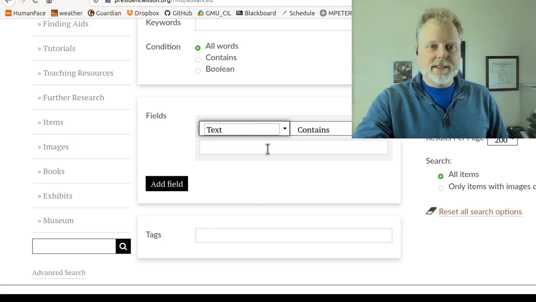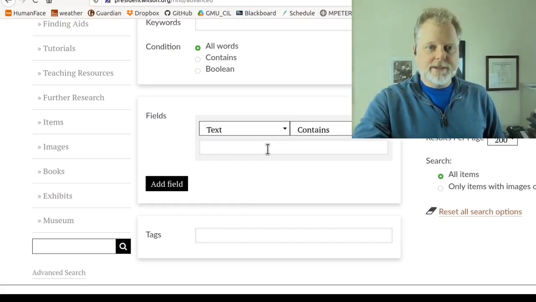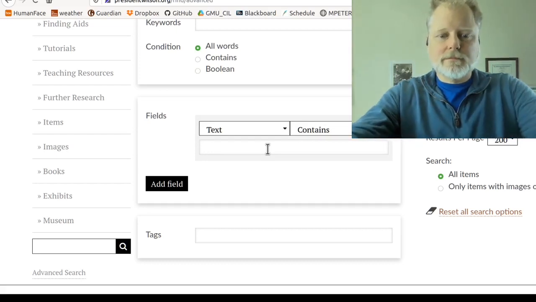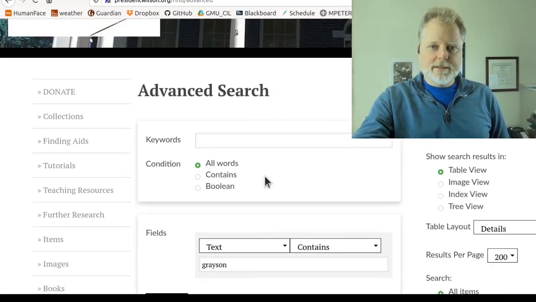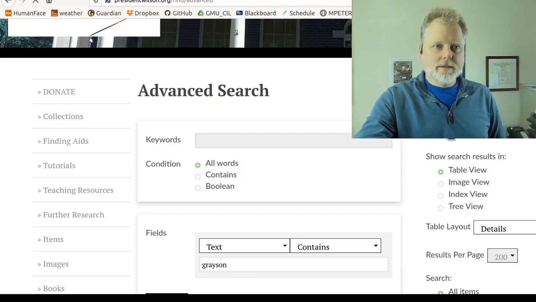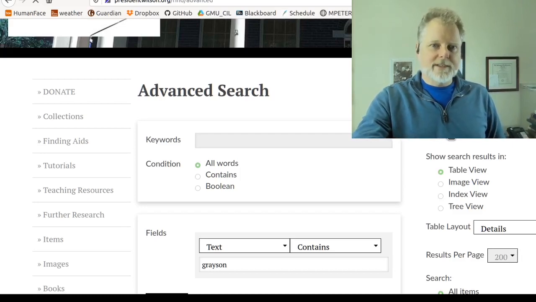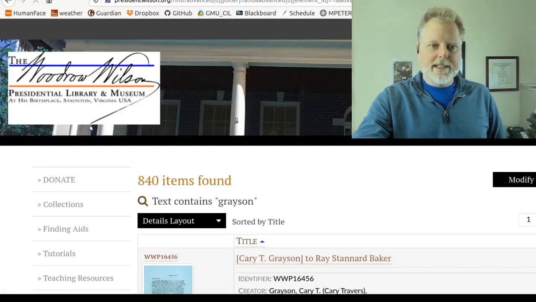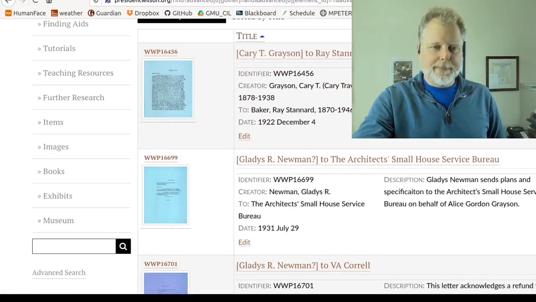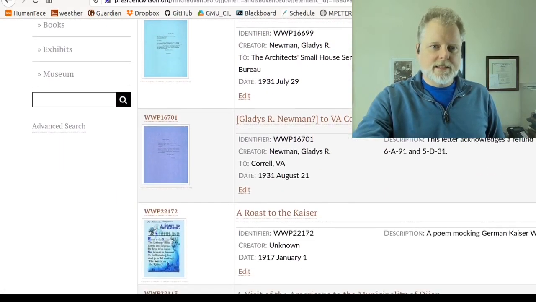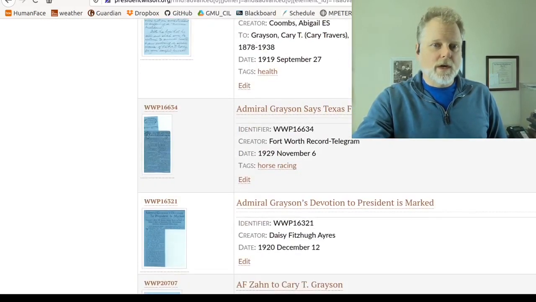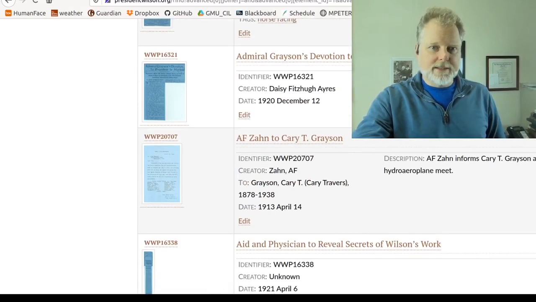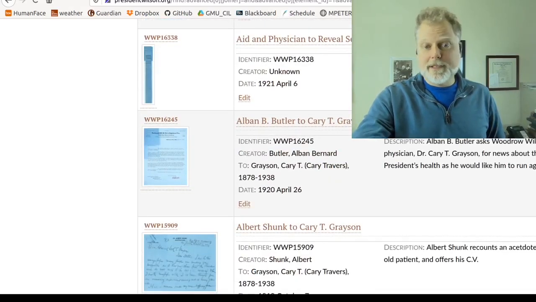That transcript is called a text for the field. So if we go to the text and search for Grayson, we can go up and use the search button. And that will give us results where he is mentioned in the transcript. So you see all these documents. Some of them may have his name in there because of his signature, or because he's mentioned, or because he's a recipient.